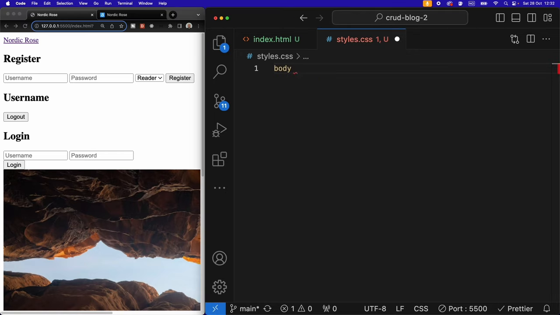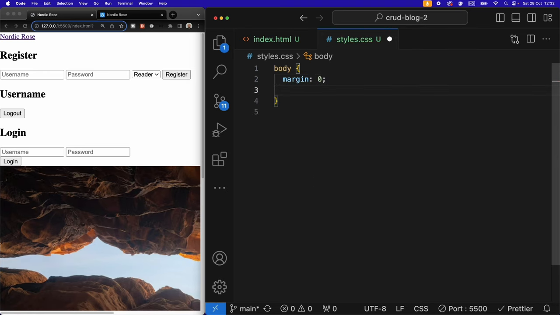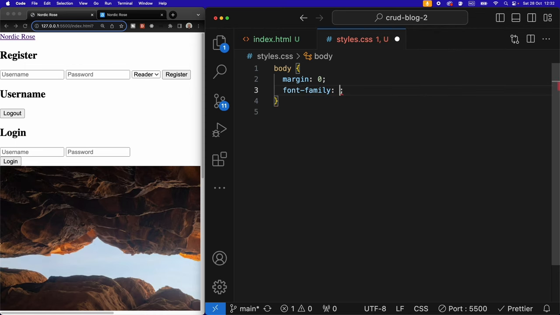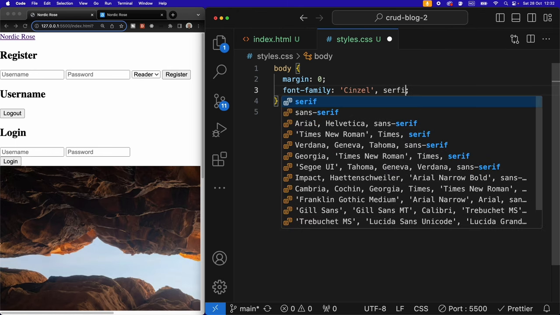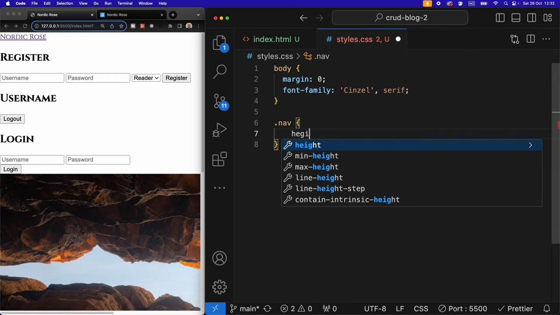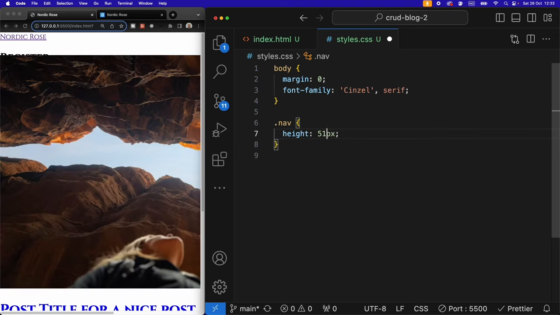First thing we're going to do is target the body, and we are going to say, remove the margins for me, 0, and then we're going to say I want the font family to be Cinzel, and then if you don't have that, a serif font. As we can see, that updated our font here. Then I want to target the nav, and I want to say height is going to be 51 pixels.